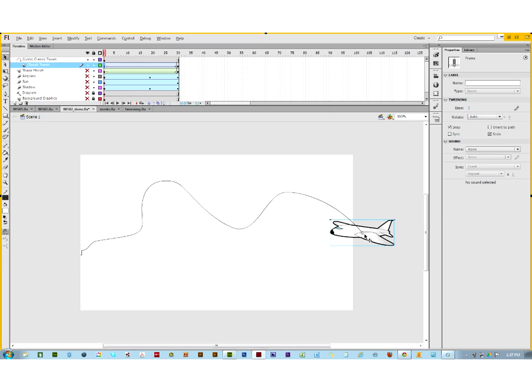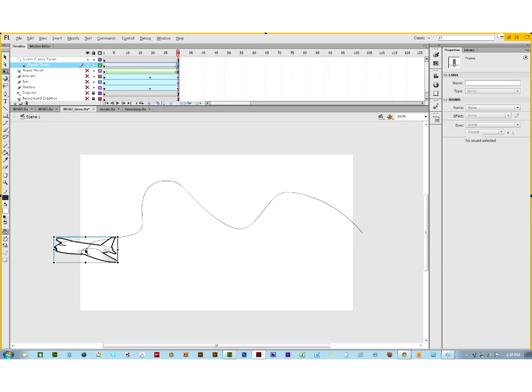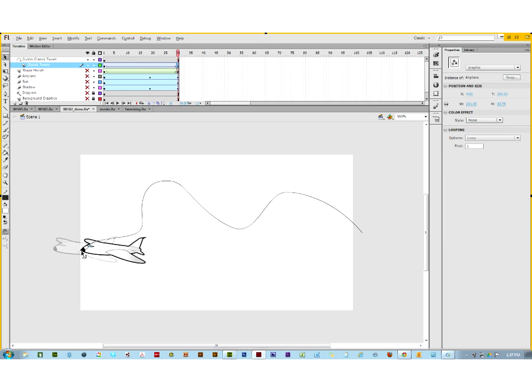From the center, right, from the registration point. So if I want to make sure that it orients from the nose, I would make a little change. I would choose the Free Transform tool and drag that registration point to the nose. And then I'd go out to that last frame, drag the registration point to the nose again, and then go back to my Move tool and put that back on the path.